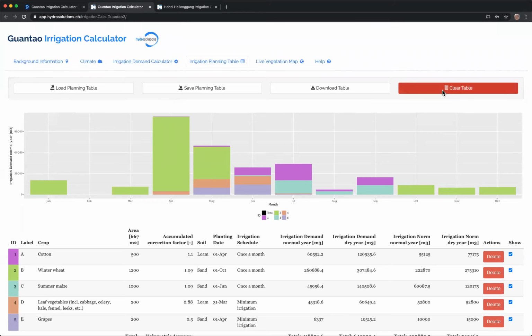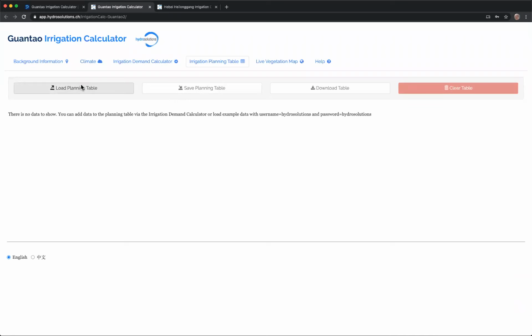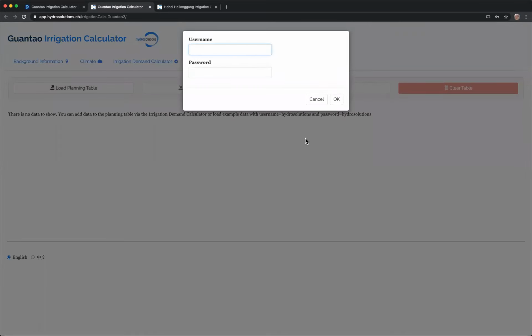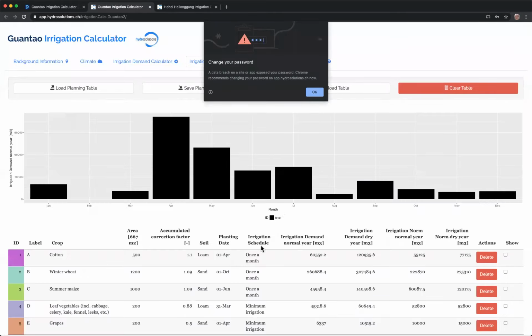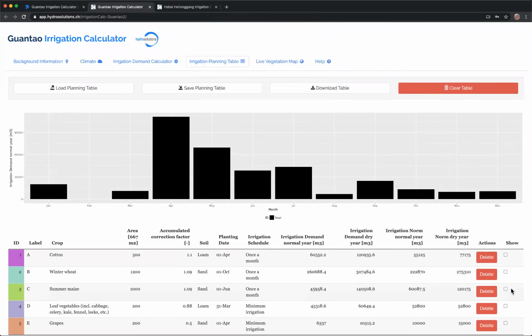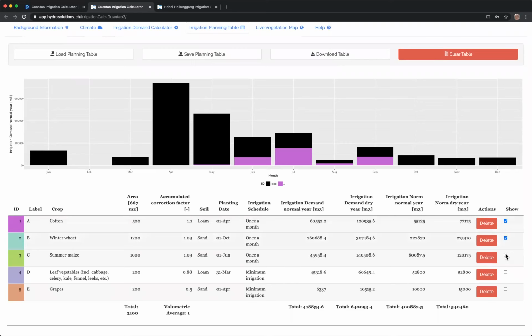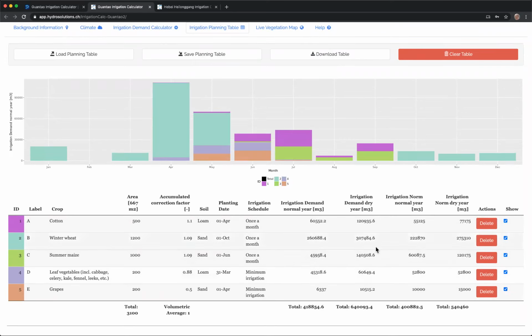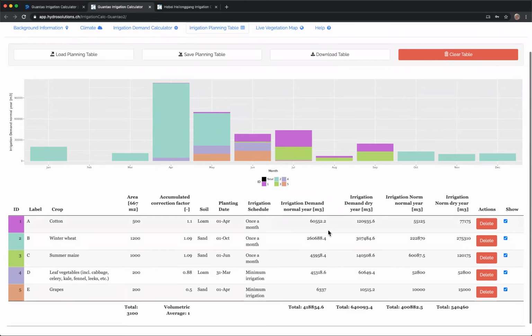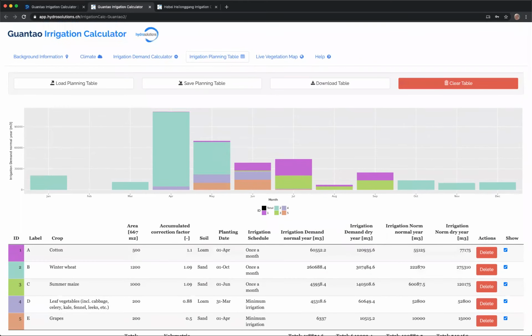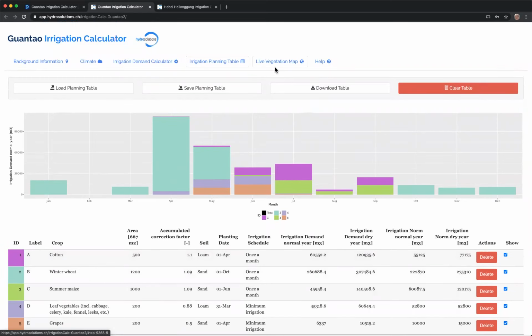You can clear the table if you want to start afresh. And I will now load a table that I did earlier called demo4455. Okay. And this will load us the table. I have put you the username and password for this table on the slideshow as well, so you can try and load it yourself. Now we go over to the next tab.